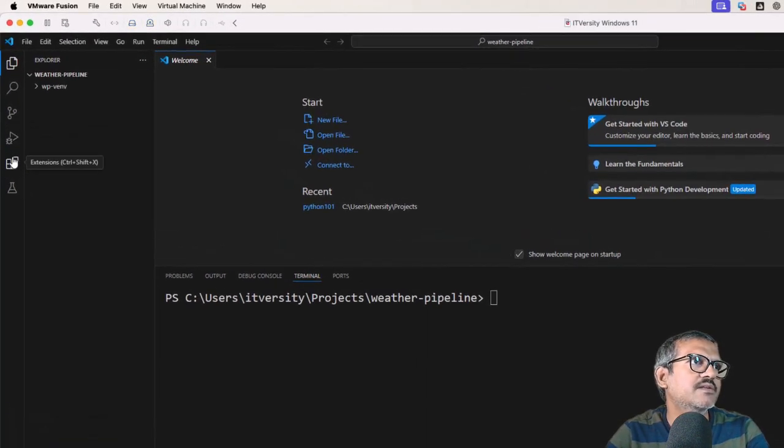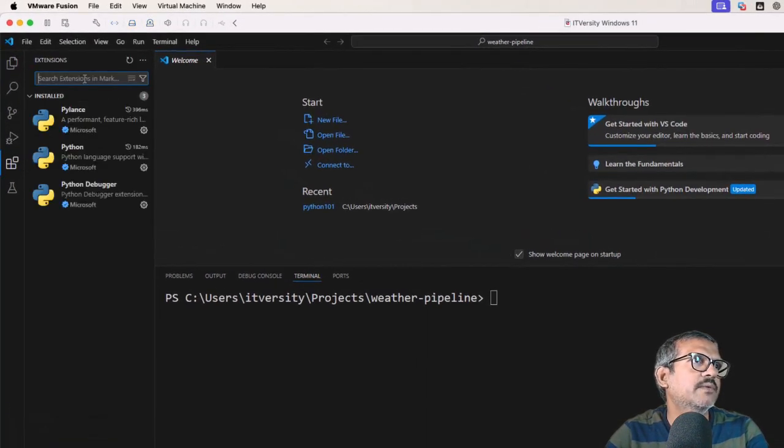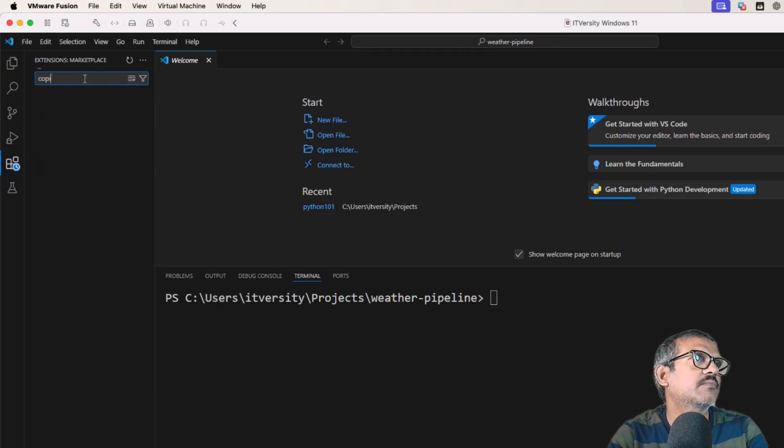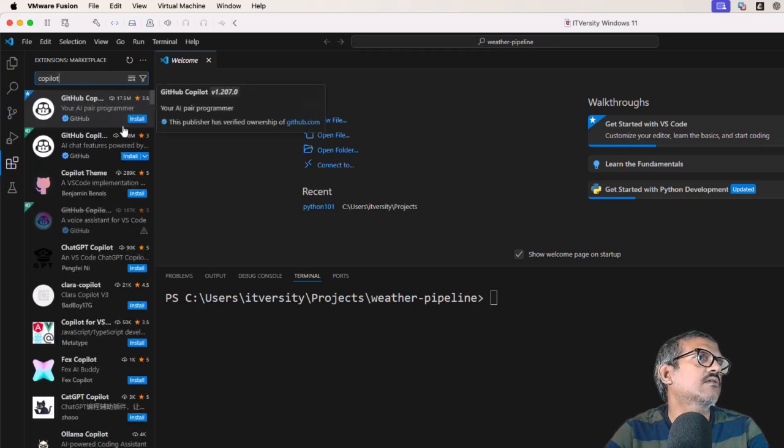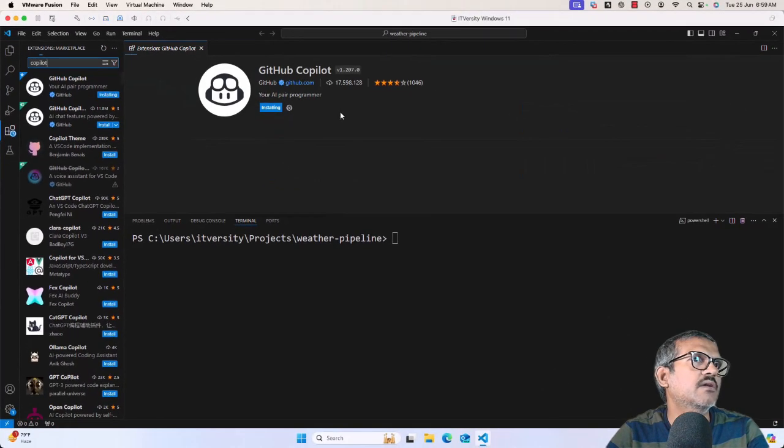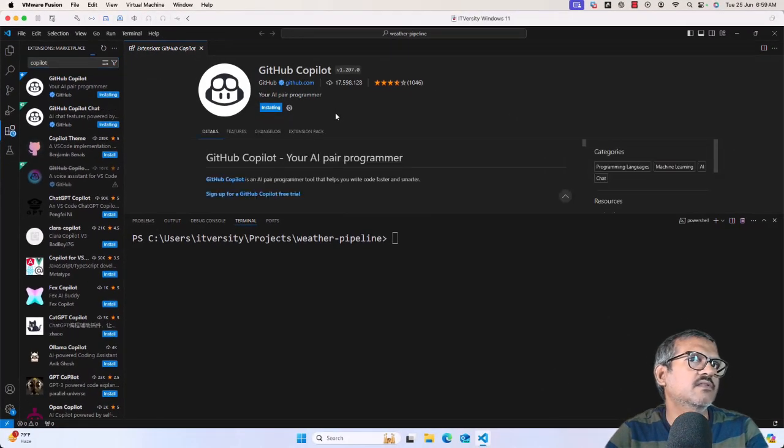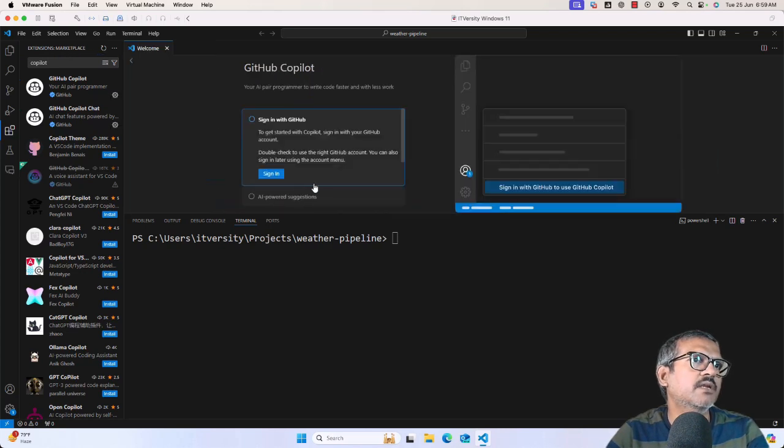You can go to extensions here. Then you can search for Copilot. Let me say Copilot. Now you can see GitHub Copilot here. You have to click on install. It will take care of installing Copilot for us. Once it is installed, you have to sign up for a GitHub Copilot free trial. You have to sign in with your GitHub account. It is mandatory for you to have a GitHub account. Only then it will work.